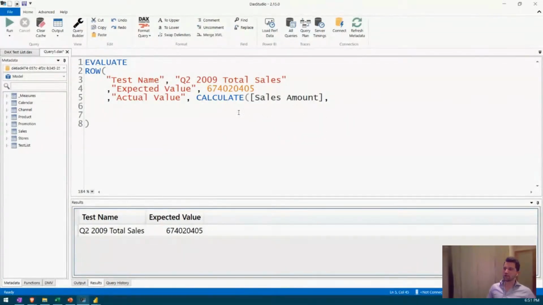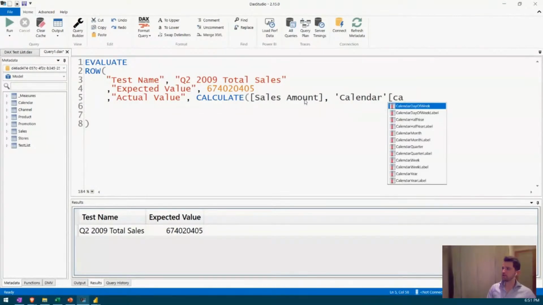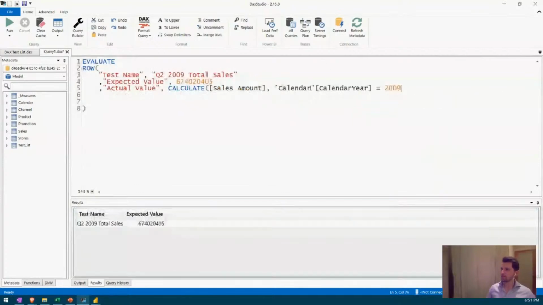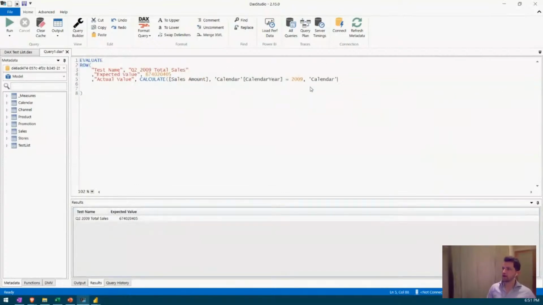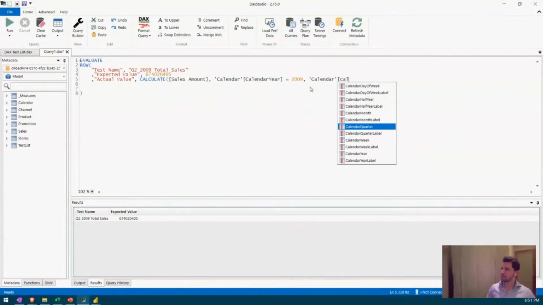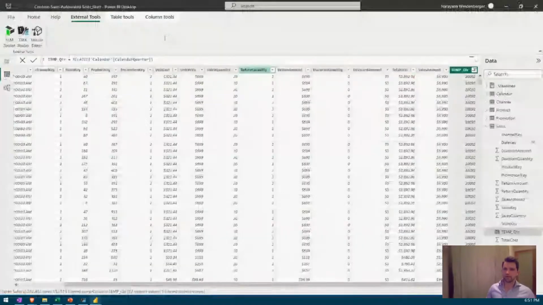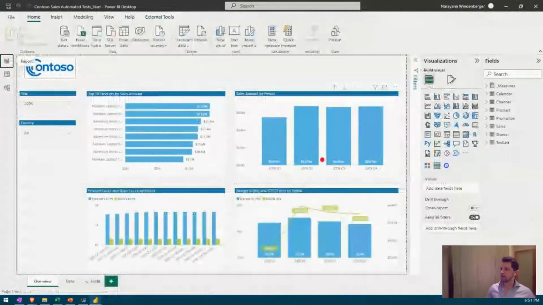All right, so I'm going to calculate sales amount, our measure, with a particular filter context defined. In this case, I'm going to calculate my sales amount for the calendar year equal to 2009, and the calendar quarter label equal to Q2. So in other words, that is as though we are replicating the filter context for this particular data point on the visual.